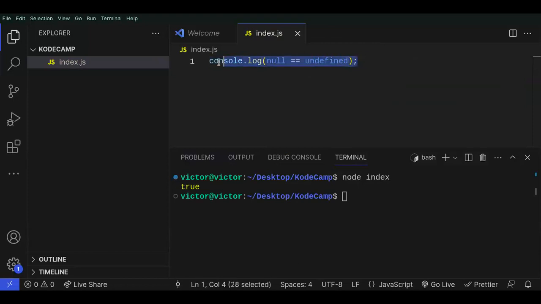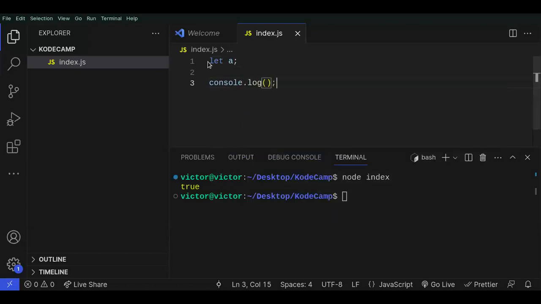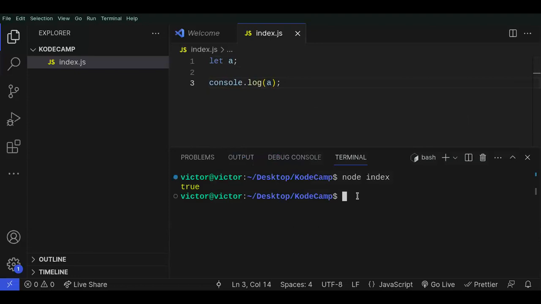But let's do this, right? If we said let a and we console.log a, so what would the value of a be, will it be null or will it be undefined? Undefined. Okay, undefined, cool. Yeah, so it's going to be undefined.